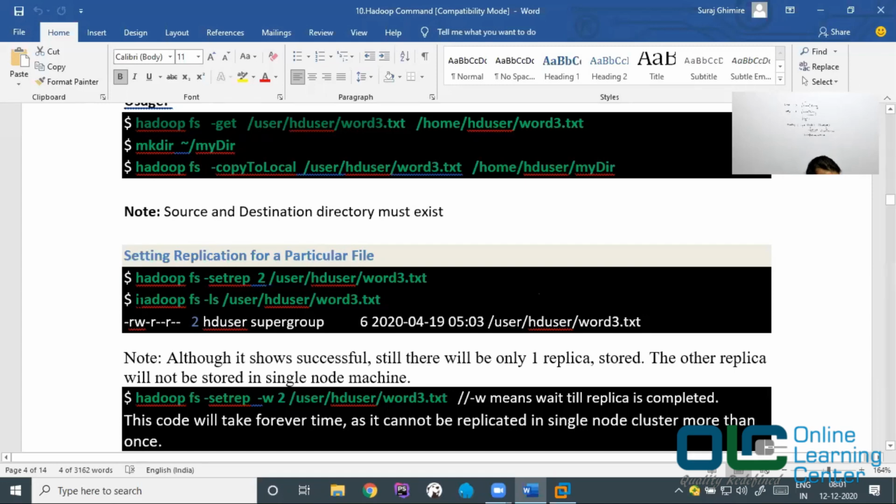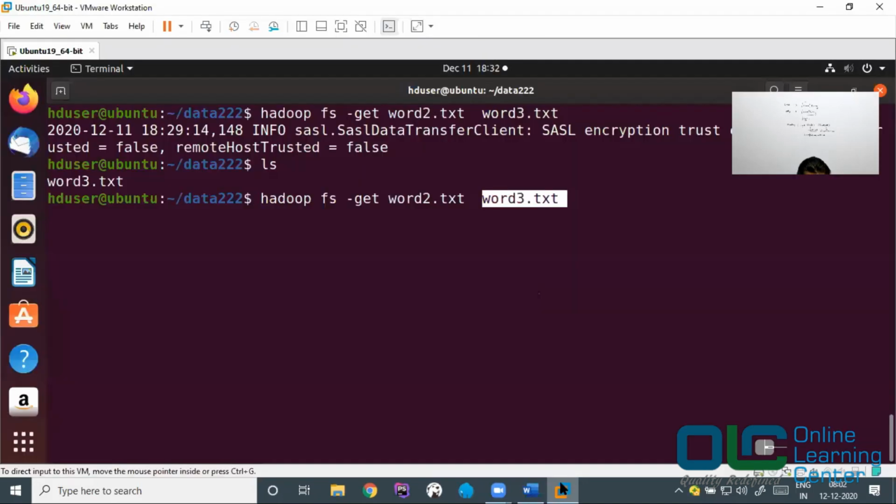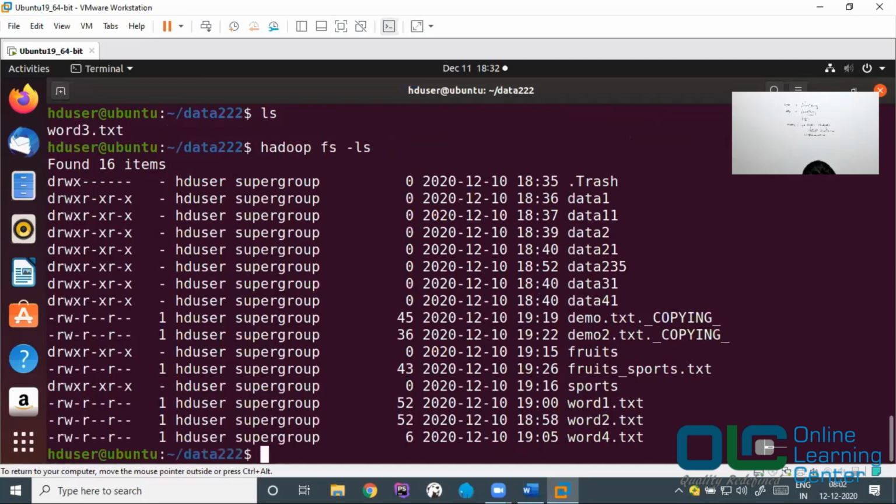So check this out. You can say Hadoop fs -setrep 2 and give a file name. So let me give it a try. First thing, I don't have word. I think I have word3.txt. Let me say Hadoop fs -ls. Okay, so do I have word 3? No. Okay, I have word 1 and word 2 and word 4.